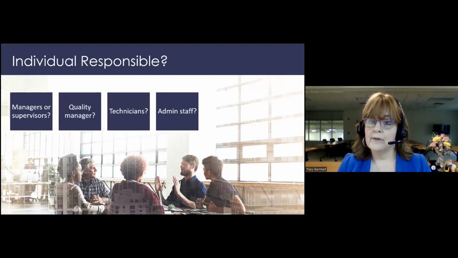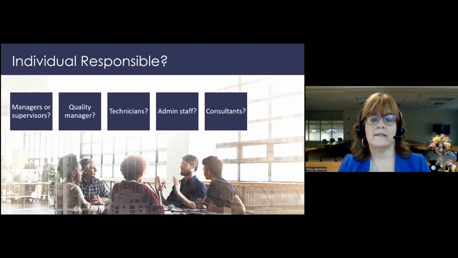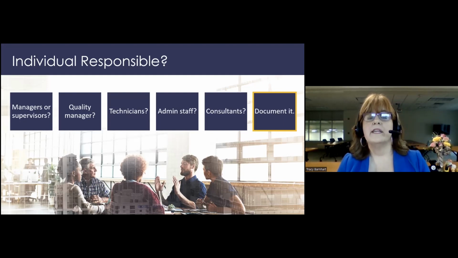Administrative staff people, they can also do it. I have had administrative staff people here help me conduct internal audits. You can also use consultants. No matter who you use, there are criteria to consider when selecting auditors. We'll get into that in a moment. Just make sure you document in your QMS who is responsible for conducting these audits.